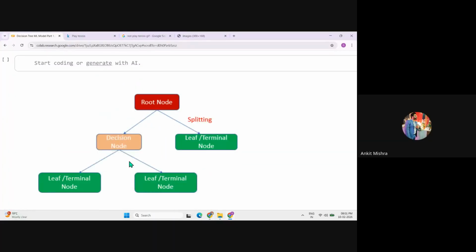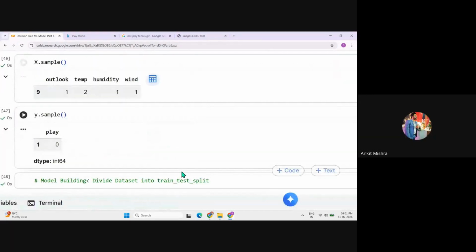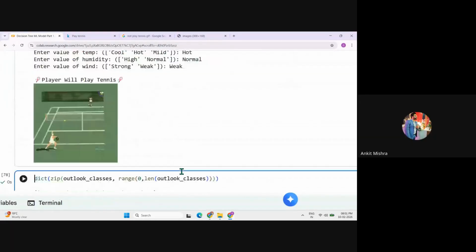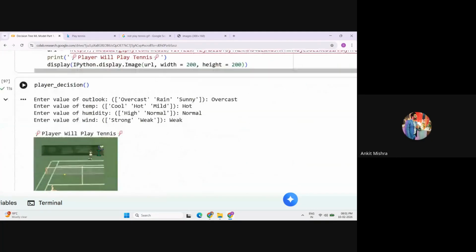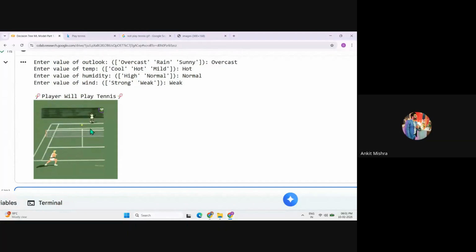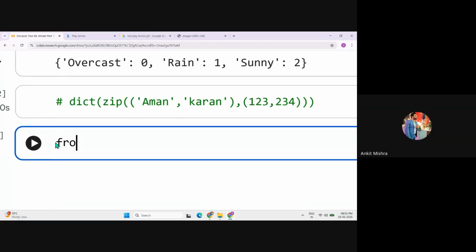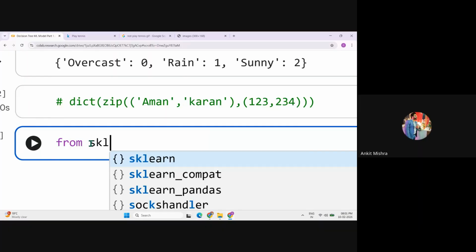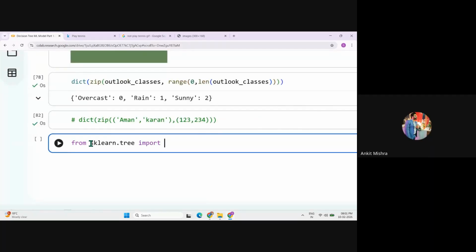Now if you want to print this kind of root node, leaf node, you can do this. We have another module for that, and we have already built this function where we just need to pass the values, and it will predict whether the player will play tennis or not. Now for the final code, let's print the decision tree kind of structure. You can use this from Scikit-learn. Inside tree, you will get this option called plot_tree. Let me run this.